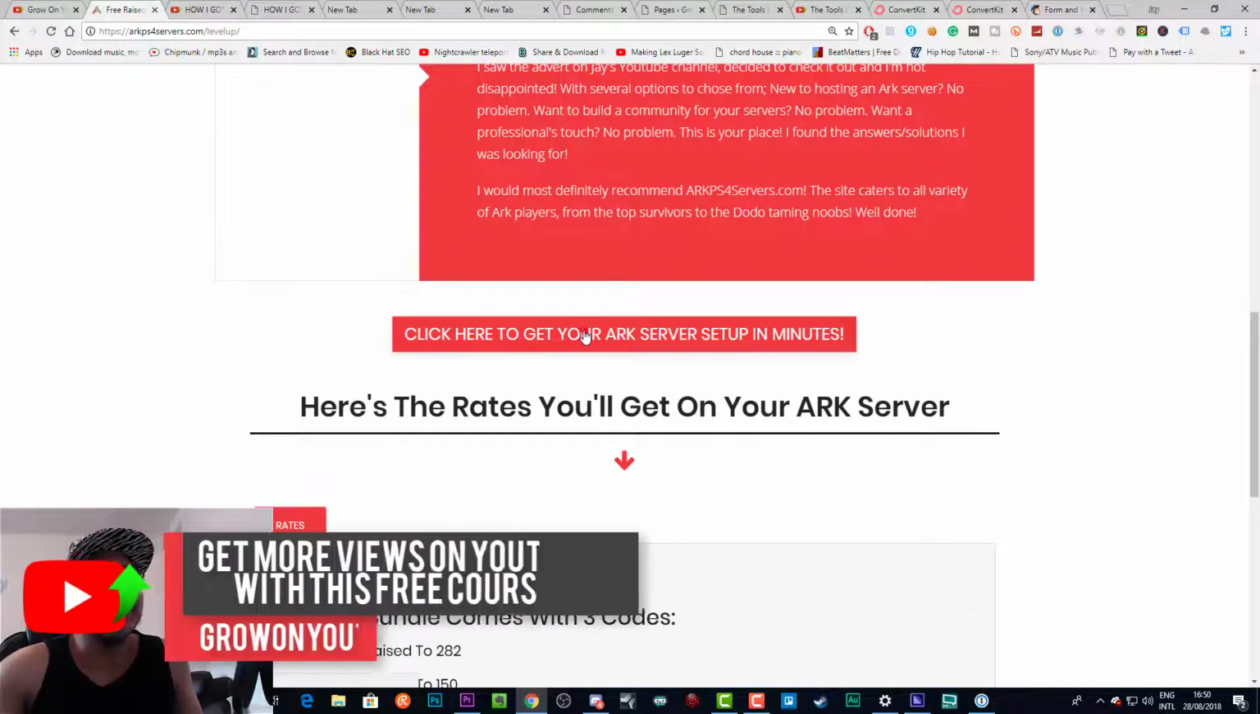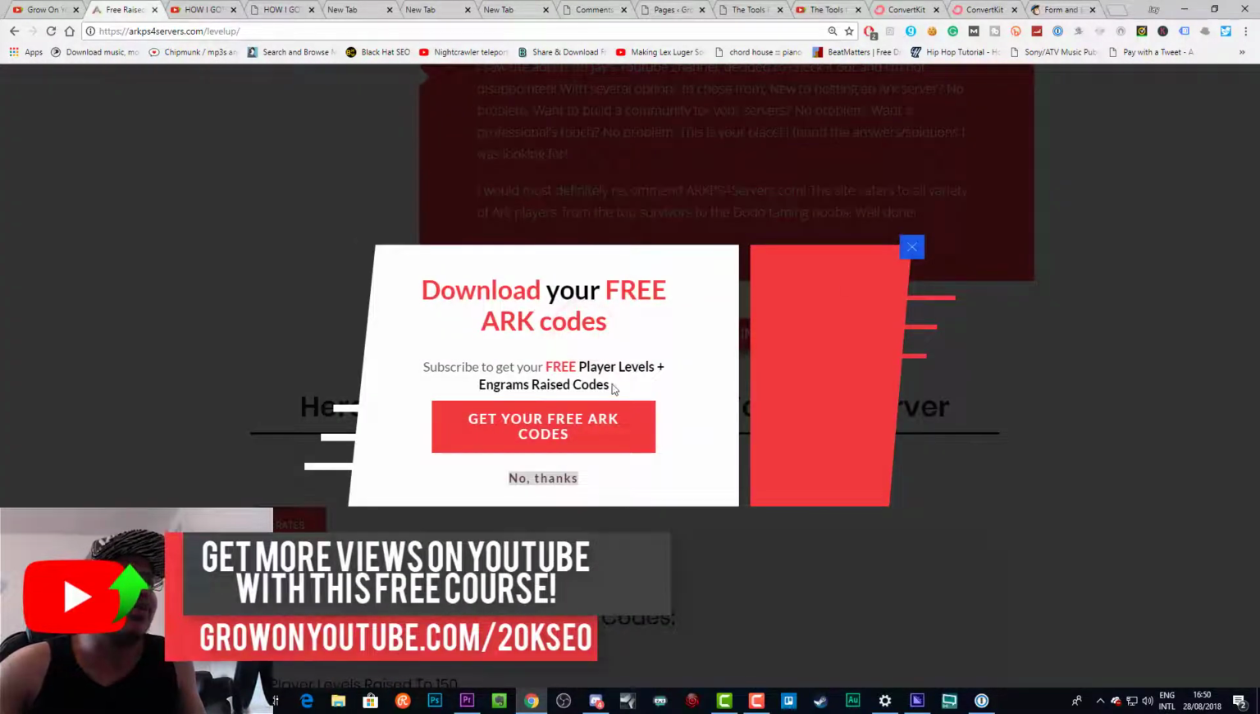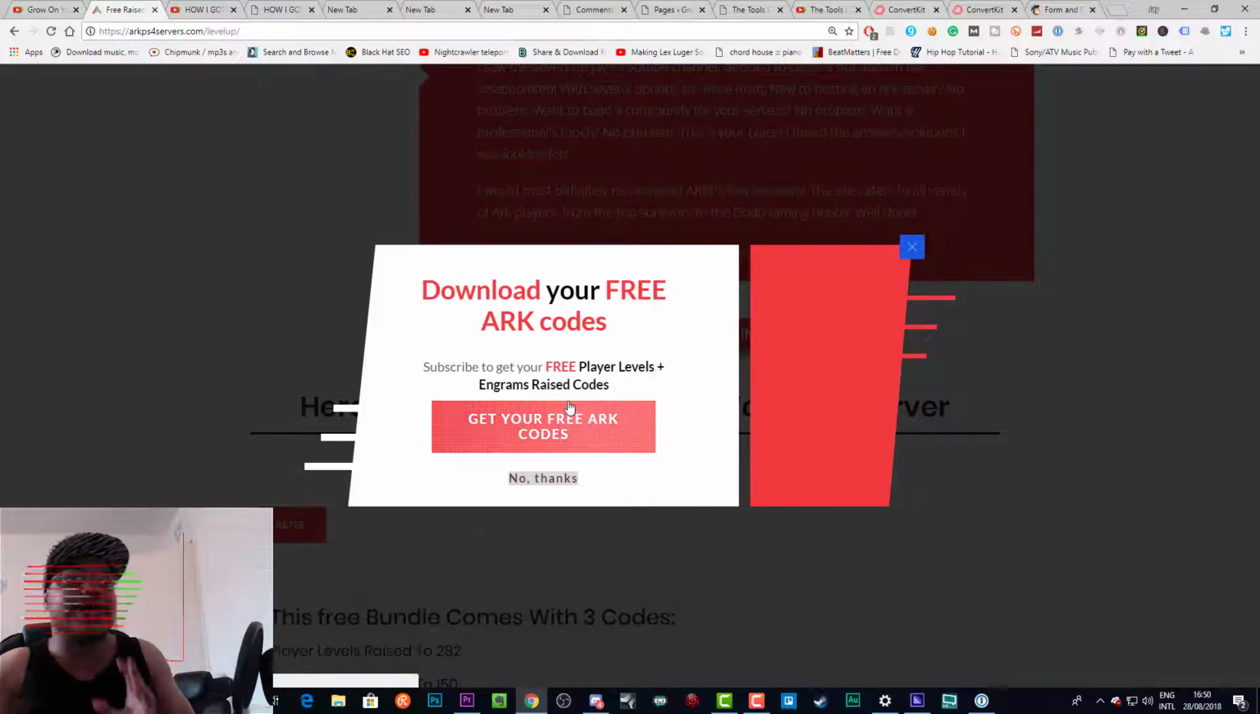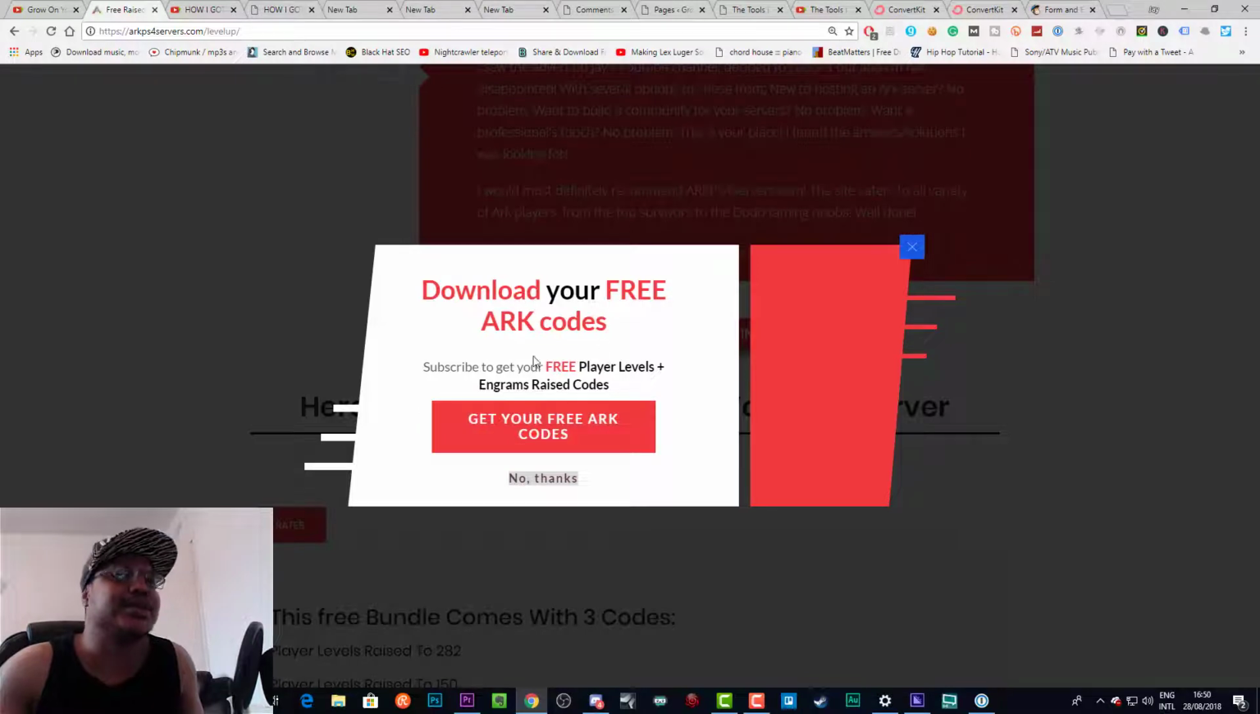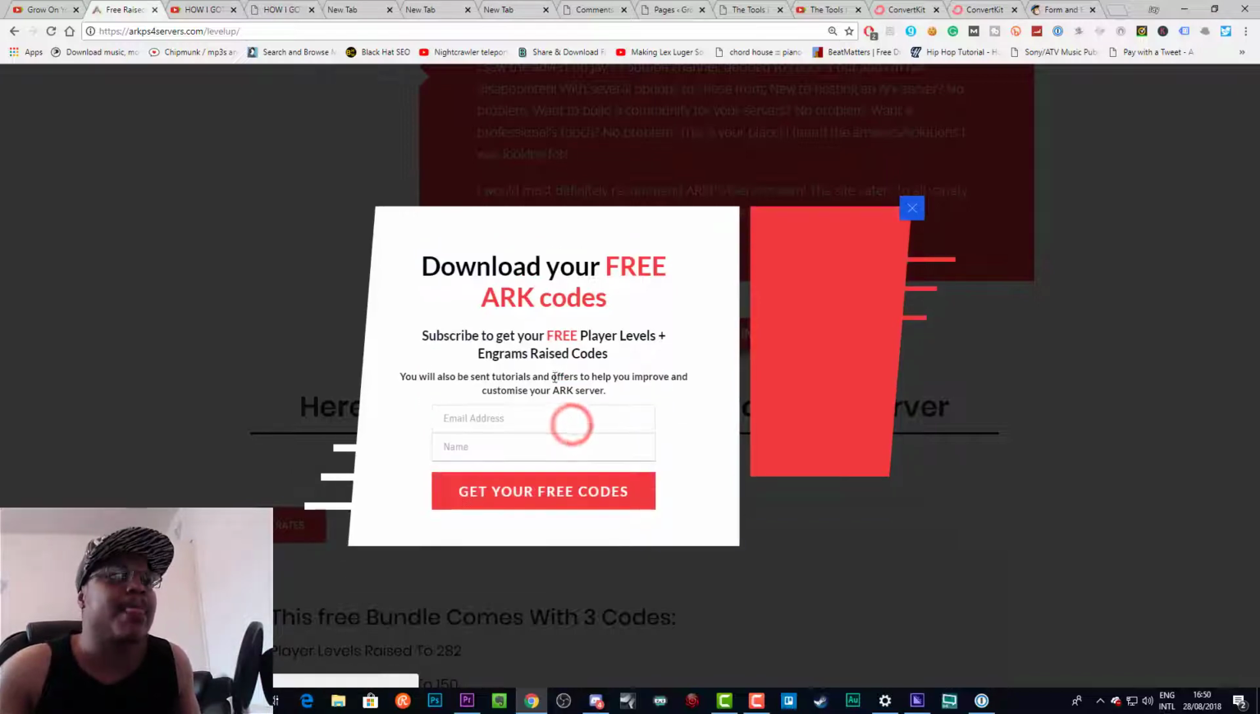Then we've got a button again. This button is basically going to bring up this so people can download the ARC codes. It tells them they're going to be able to download it. It says subscribe to get your free player levels and Engram raids codes. And then they can click this to say, yeah, I want to get these codes, or no thanks. And then here we're telling them again that you can subscribe to get your free player levels and Engram codes.